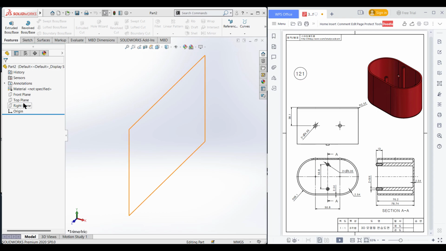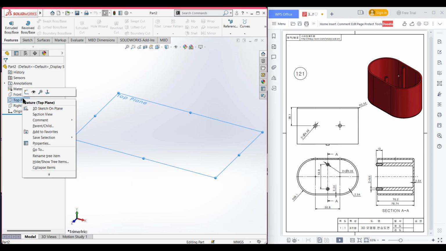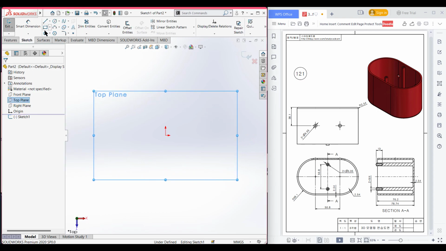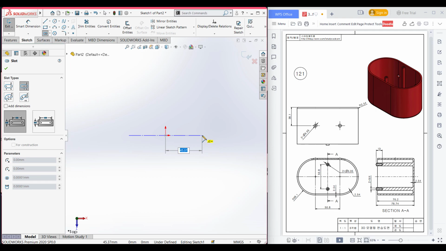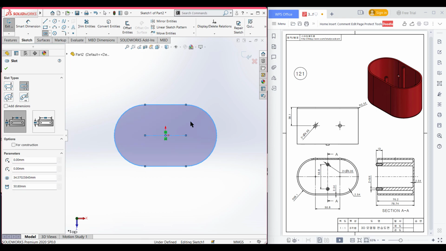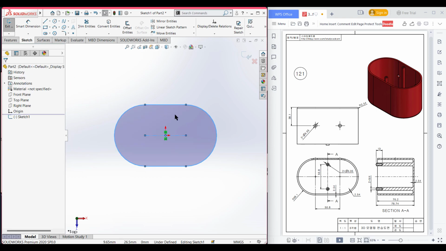So I am selecting the top plane. Now sketch. Now select the center point slot. Now place it to origin. Now dimension it to 50.8 divided by 2 unit, as its vertical dimension will be 38.1 multiplied by 2. Now press OK. Now I have to draw the inner slot.